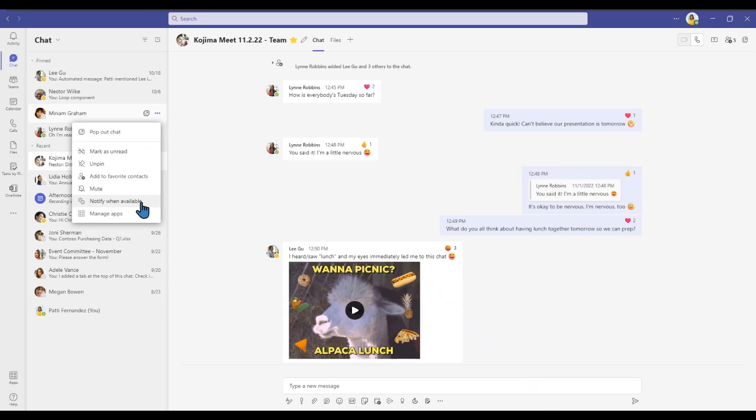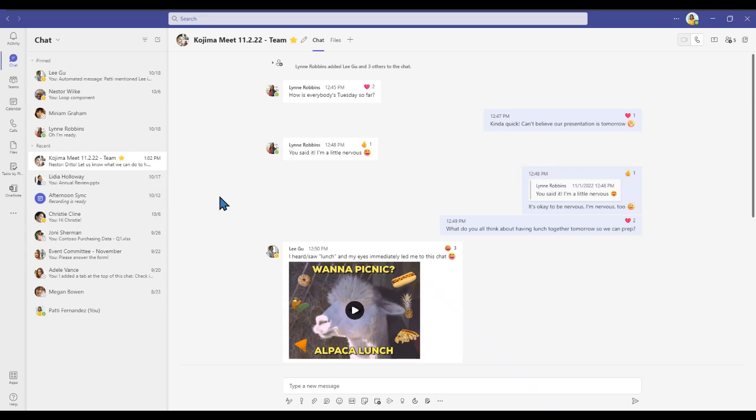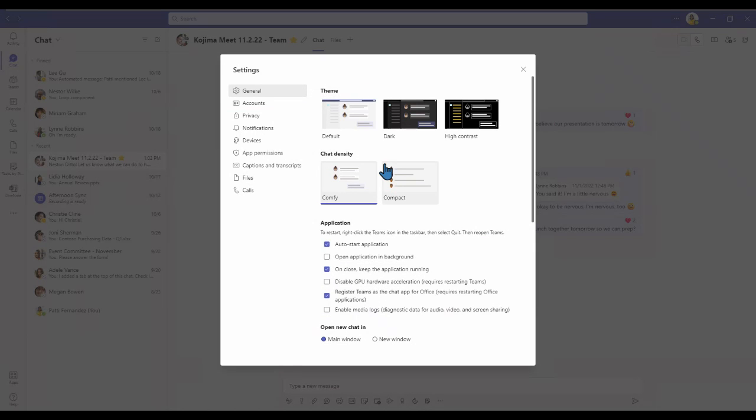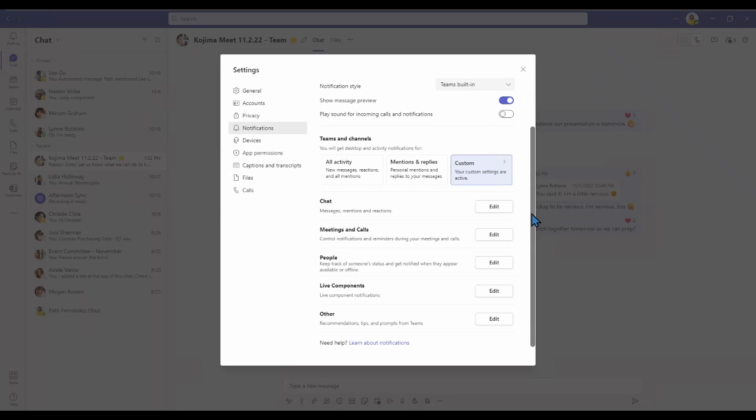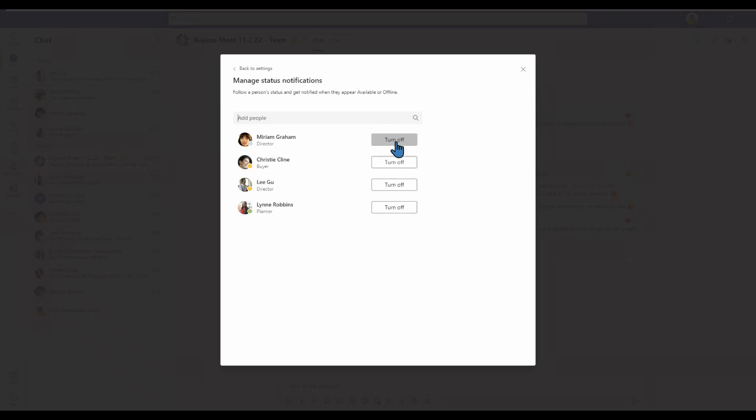Now I see Miriam is offline right now. I want to know if she is available, so I'm going to add her to that list. Now let's go back to that settings. Again, here in the 3 dots or ellipses. Right. Now again, later on, if you want to remove somebody from that list, you don't want to be notified when they are available or online. You can just go back to edit and select turn off.